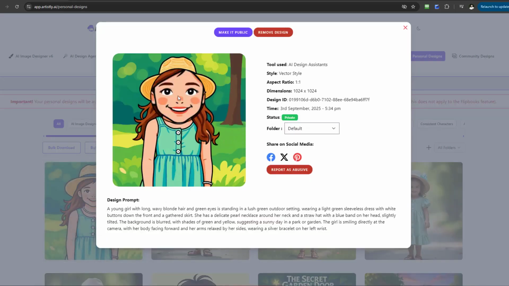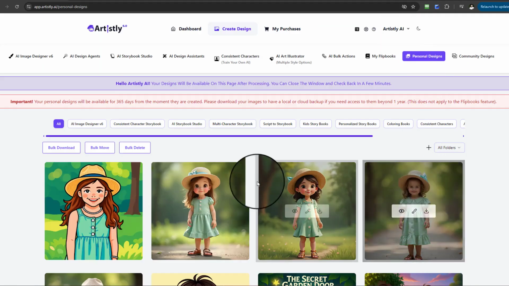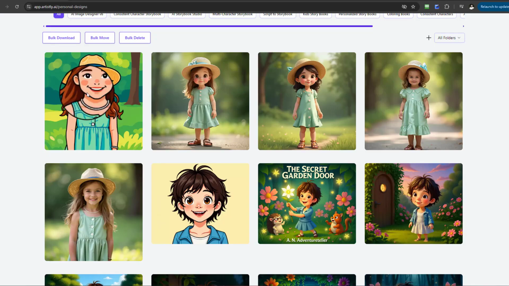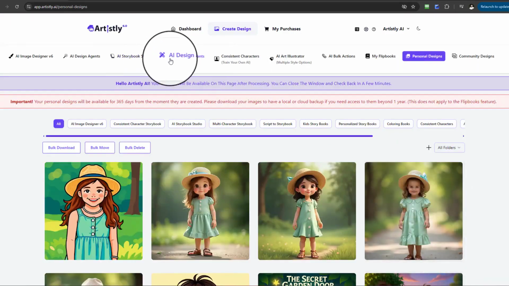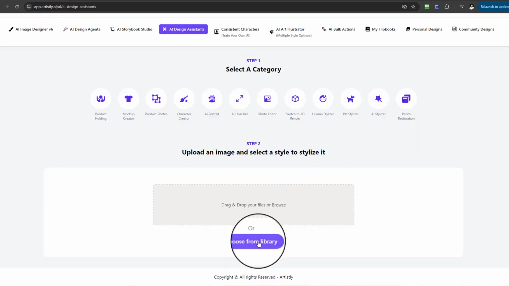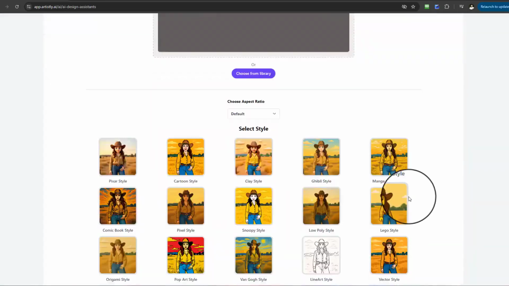Okay, and there we have that image. It's now been generated into a vector style. So imagine this was the original here, and then we have the conversion like so. A really nice transformation. And if I just return, let's go back to the AI Stylizer. Let's go through the process again. Let me just show you.